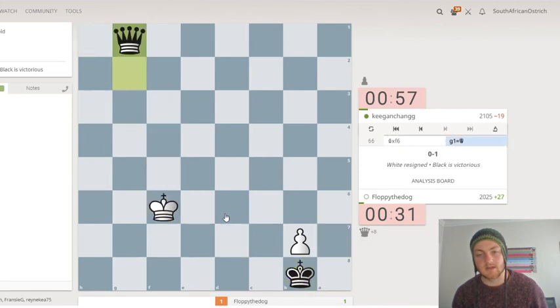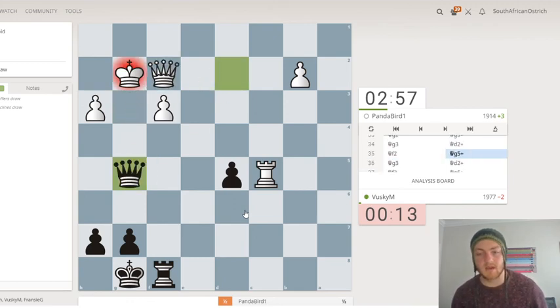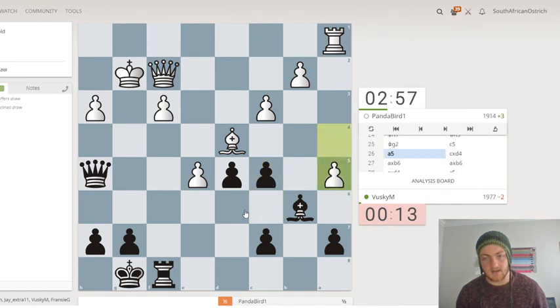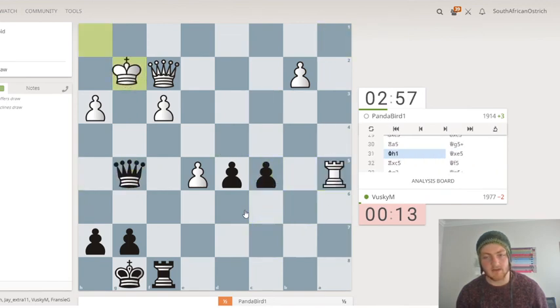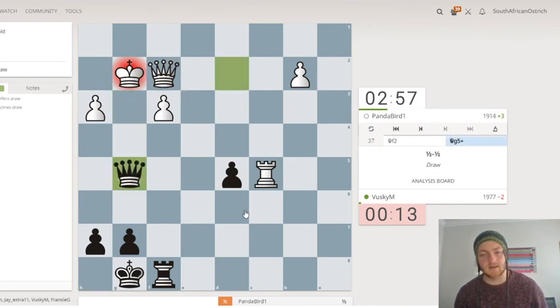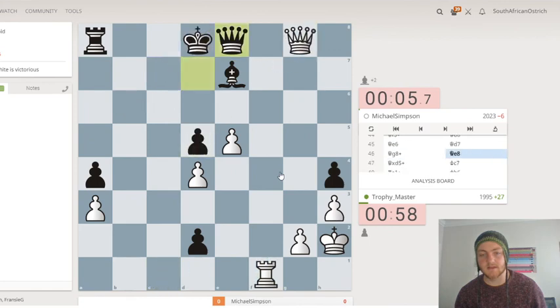And this is when we entered. Nice game by Floppy the dog. He should continue playing the endgame line of the Sveshnikov. By the way, Panda Bird made a draw, so Vusi had a nice-ish position. I think he did manage to play something like c5 later on, but the endgame just resulted in a draw. So this is the second time that line in the Scotch where you trade on c6 led to a draw for Vusi. Trophy Master took down Michael Simpson a while ago.